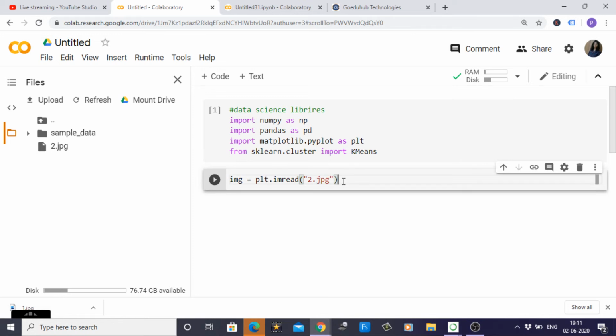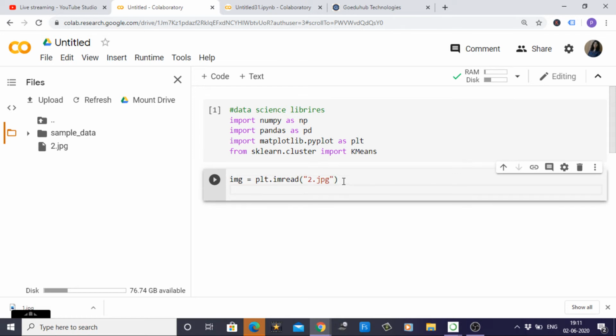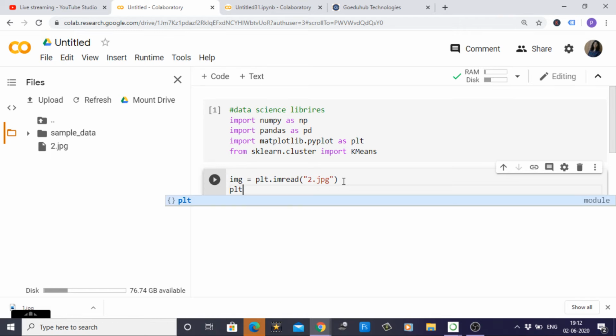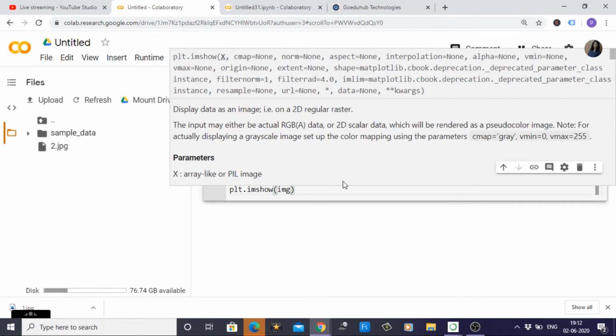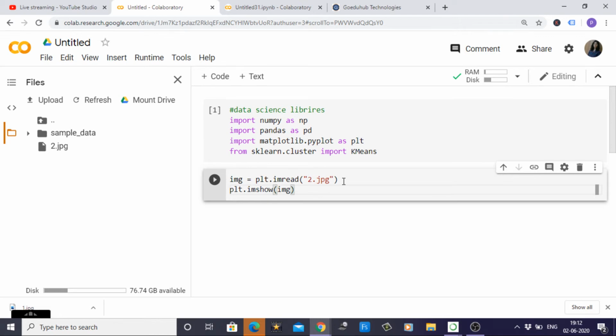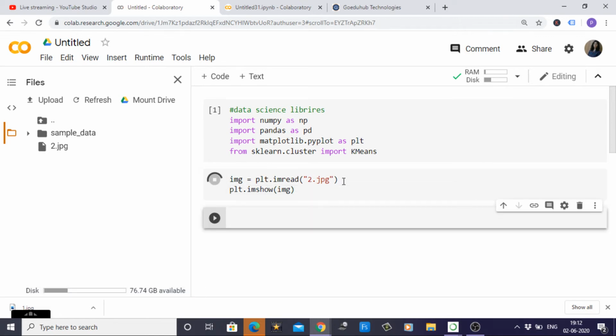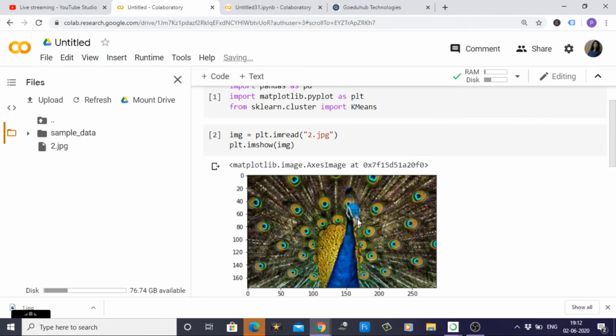Okay. And this is the reading the image. I need to plot the image. मुझे यहाँ पे show करानी है. plt.imshow and img. Okay. I can run this. This is the peacock image.